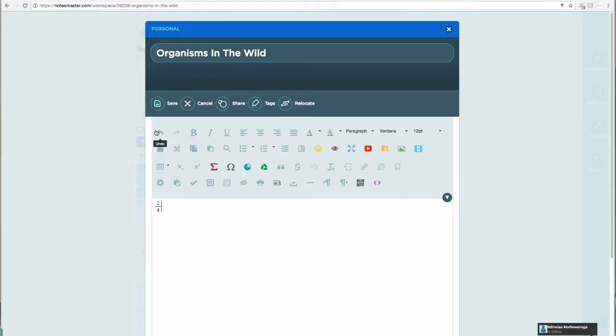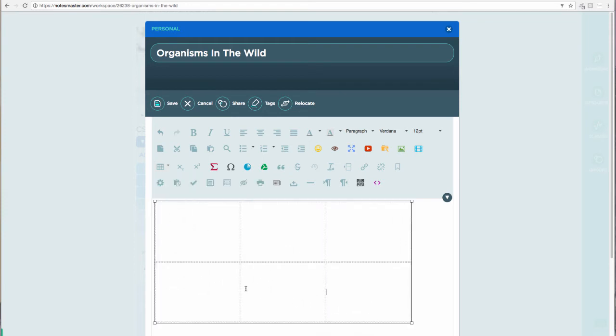If I don't want it, I can undo it, or new document. It removes it. I can add a table, insert a table, click on that, drag out my table across the page, and then add images, titles, text into the various columns.